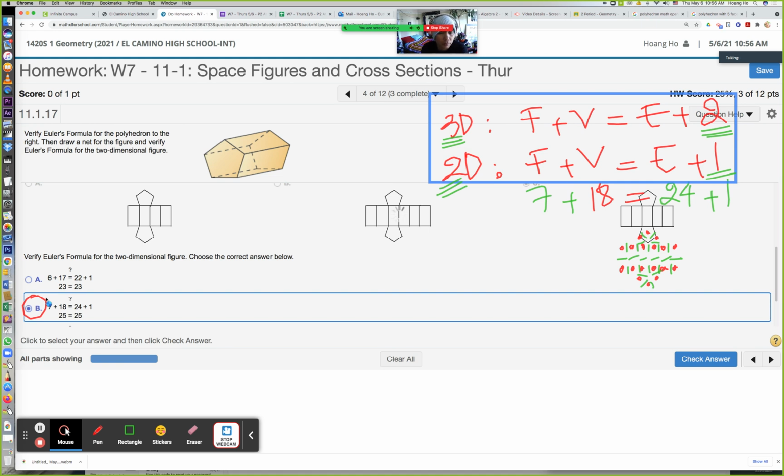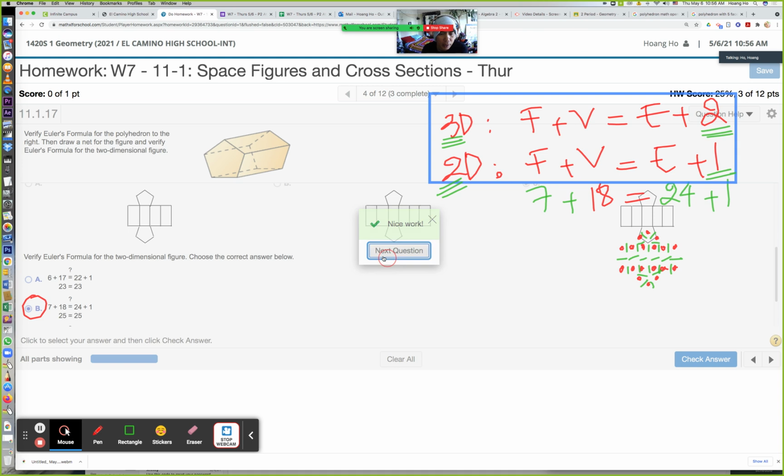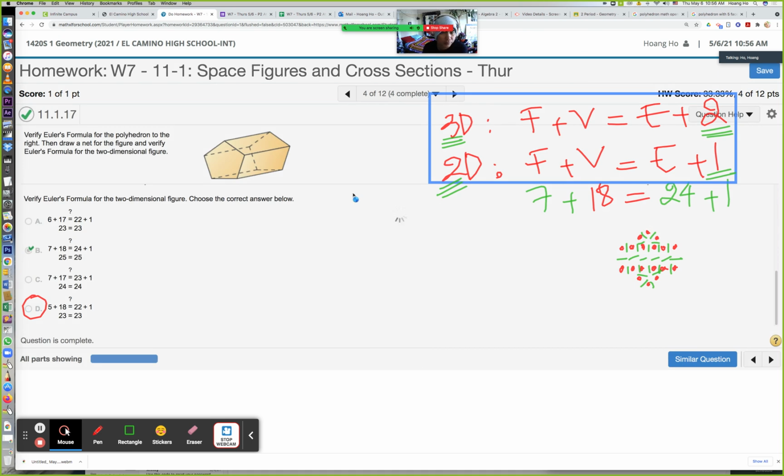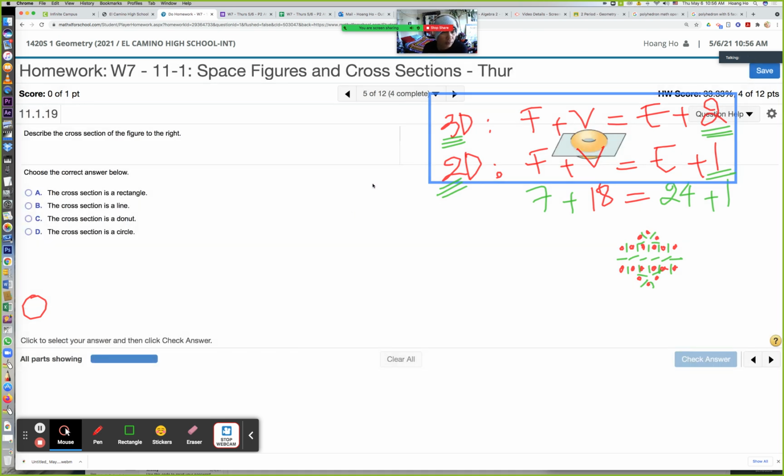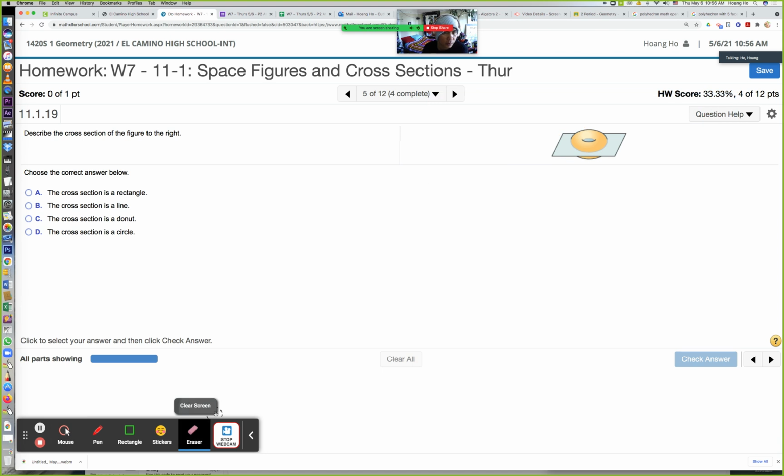Okay, next question. Next question. Here we go. Describe the cross section in the figure to the right. Okay. Does it look like a donut? Donut. The cross section is a donut.